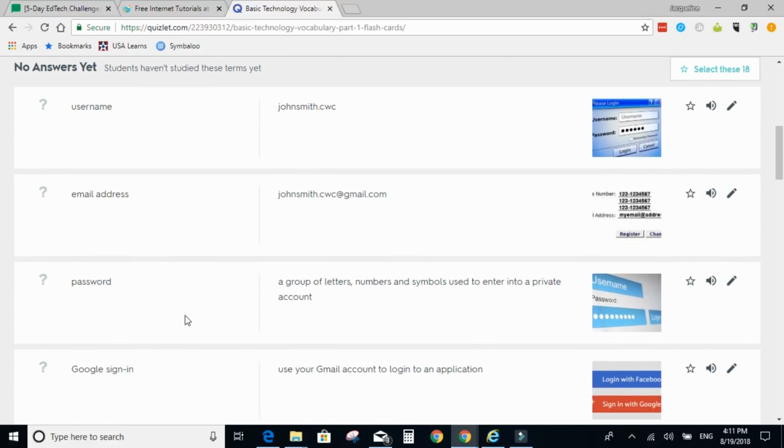Just slide down lower. These are the flashcards that I have made, and students have the same view, so they can star the ones that they need practice on more. You can listen to them.